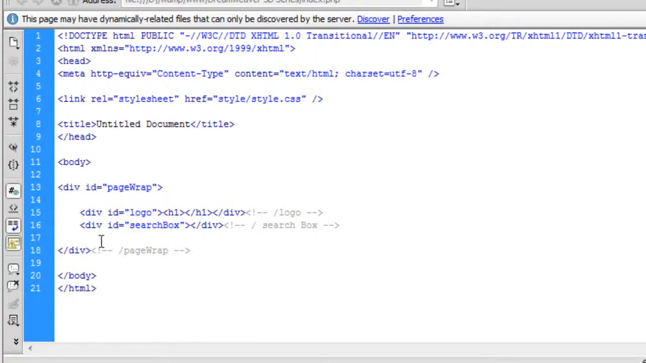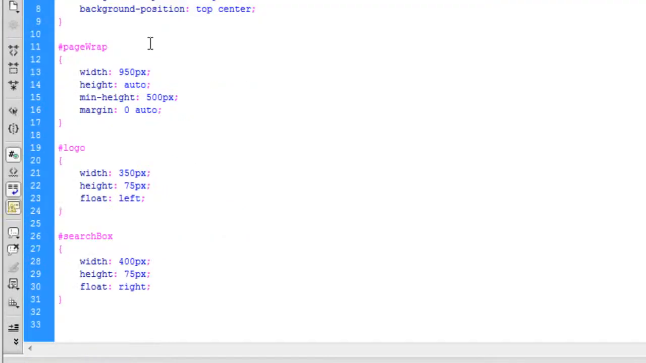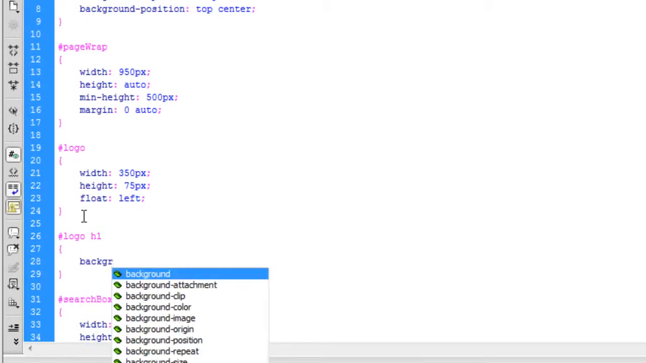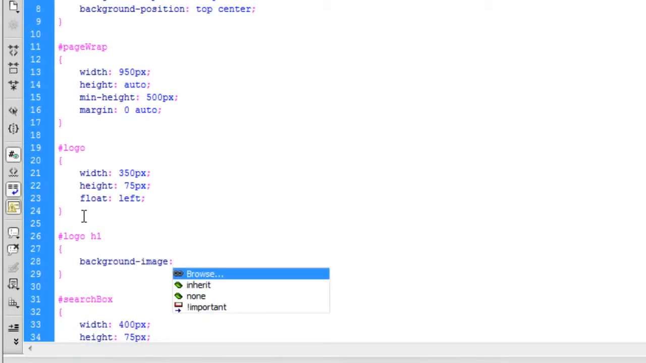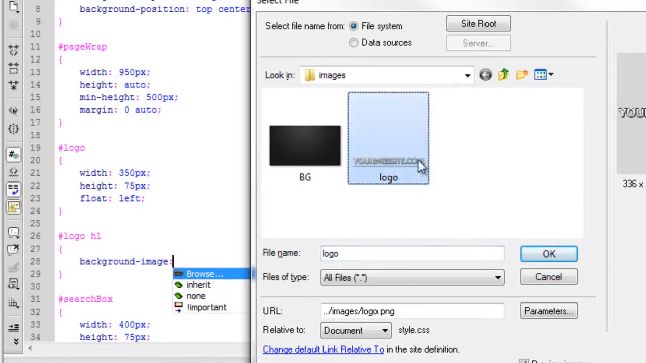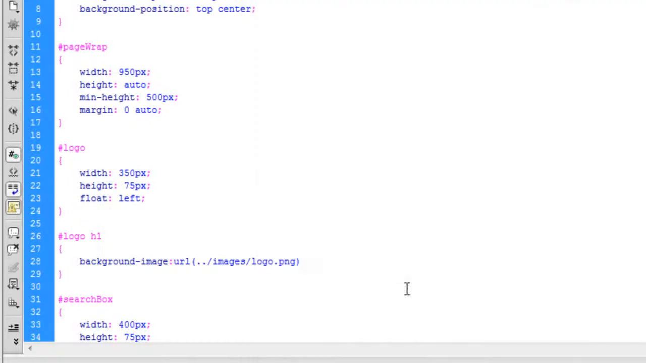Any div with an ID of logo that has an H1 tag, do the following. So if we just jump to the style sheet, underneath the logo we'll create another one. So any ID of logo that has an H1, use the following. So background image, and we'll browse for the image we just created. So here it is, here's our PNG logo image, and click OK.